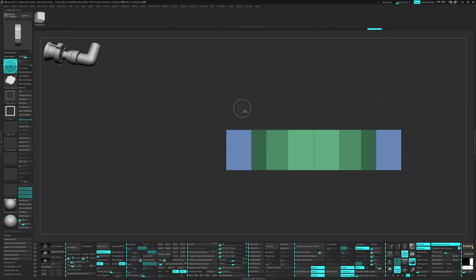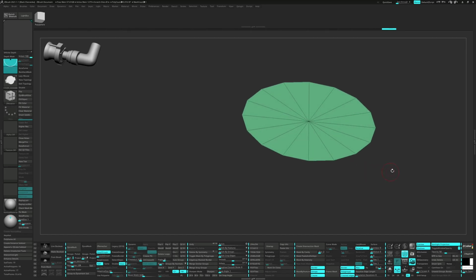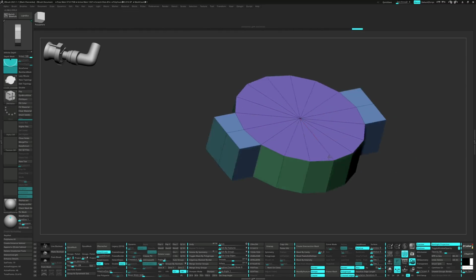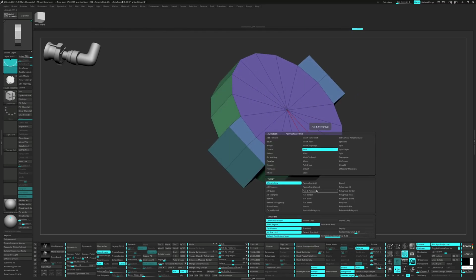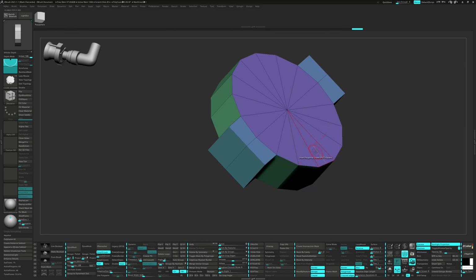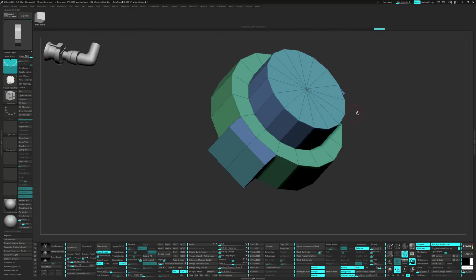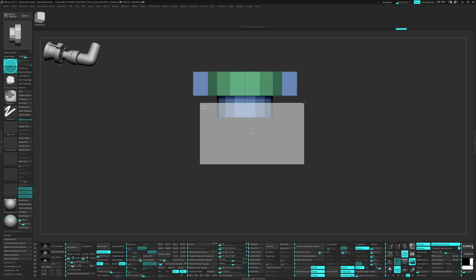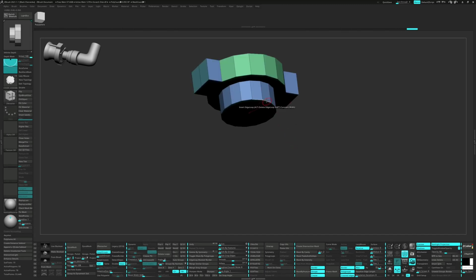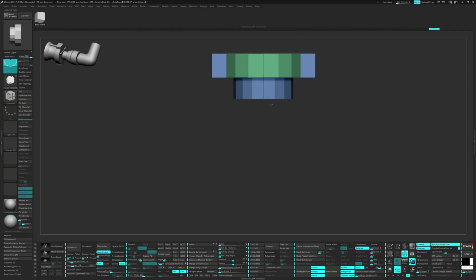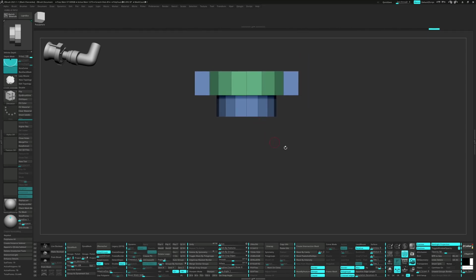Select rectangle the top cylinder and give it a new polygroup. Inset polygroup island and Q-mesh it out. Hold down Shift while Q-meshing to go into a move operation. Unmask the bottom and extrude it out.